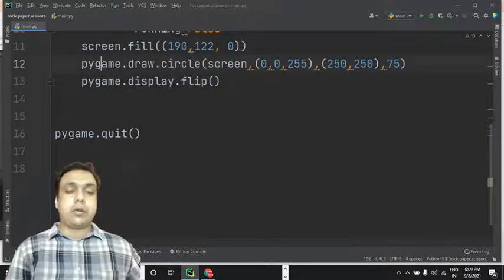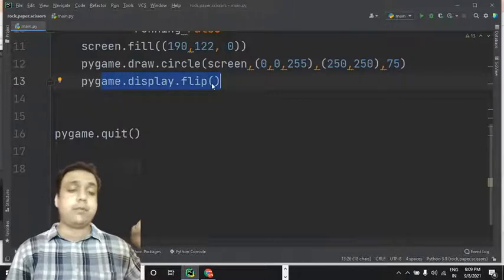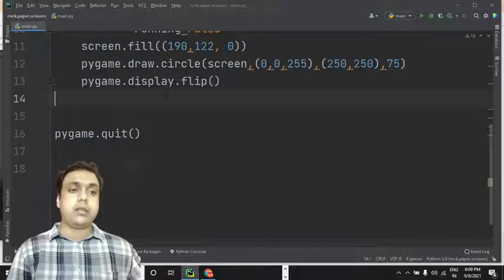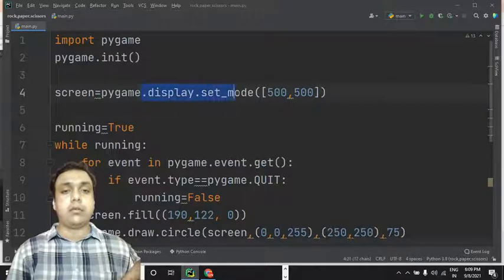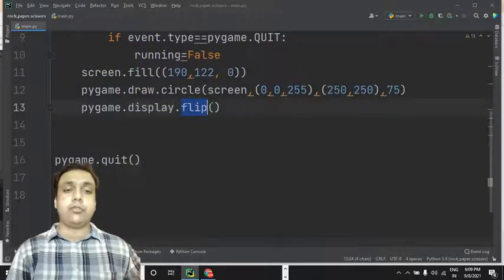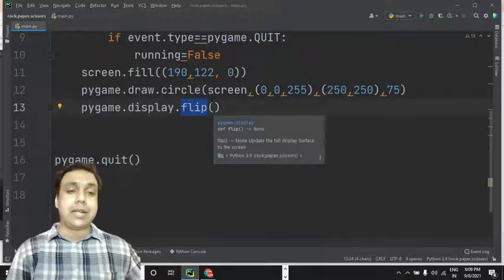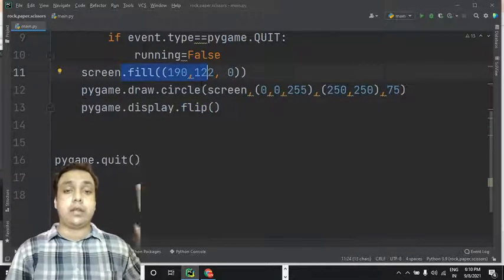Now comes pygame.draw.circle. That's the function which is drawing a circle for us on the screen, right? Now why have we used this flip function? What has this been used for? In order to get things reflected on the window which this code is creating for us, we need a function, and flip is the function which is helping us in getting the things, the circle as well as the background, reflected on that window.